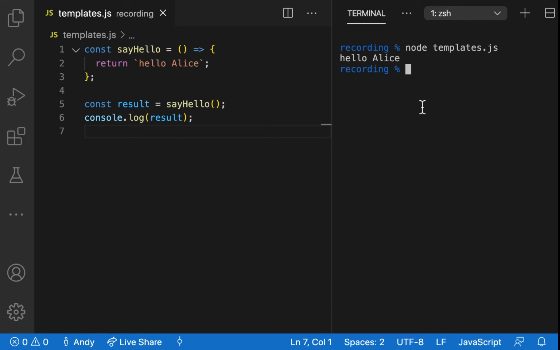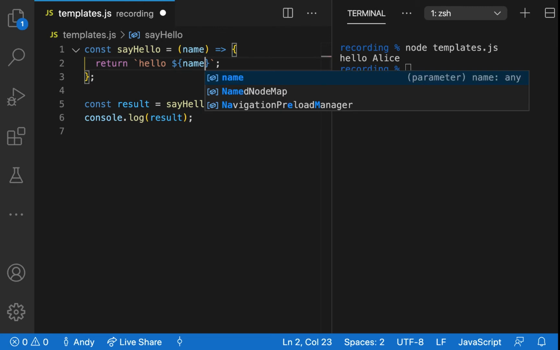Well, this is a great place to start. This function is not the most useful. We could call it in various different places in our application, but no matter where we call it, we're always going to get the same result. To extend the functionality of this, why don't we refactor our function to take in a parameter? So we're going to take in a name. And instead of just saying hello Alice, we're going to say hello to whatever name was passed into our function.